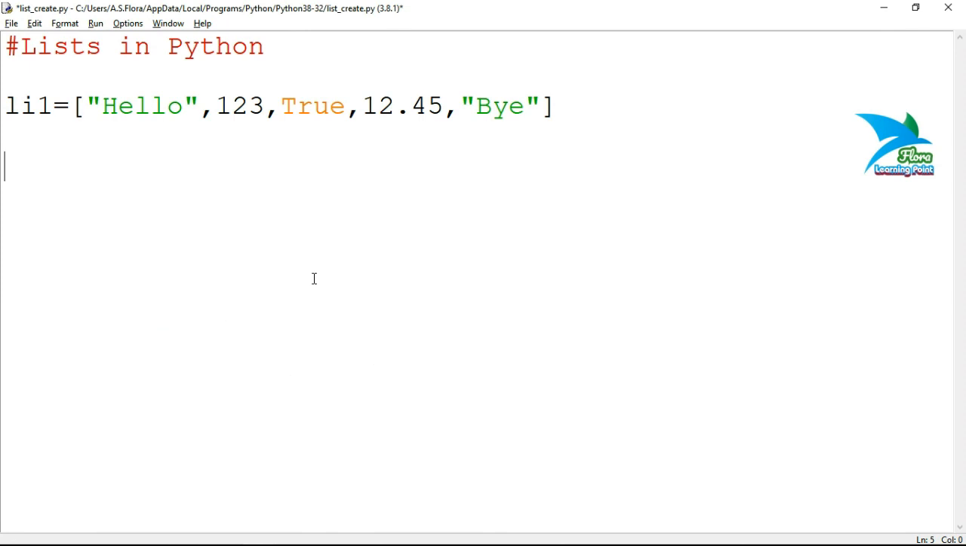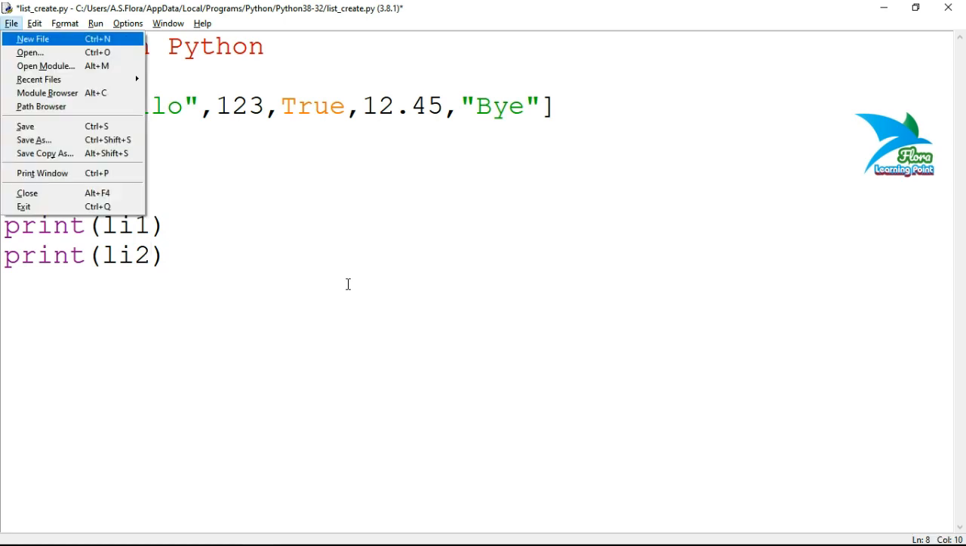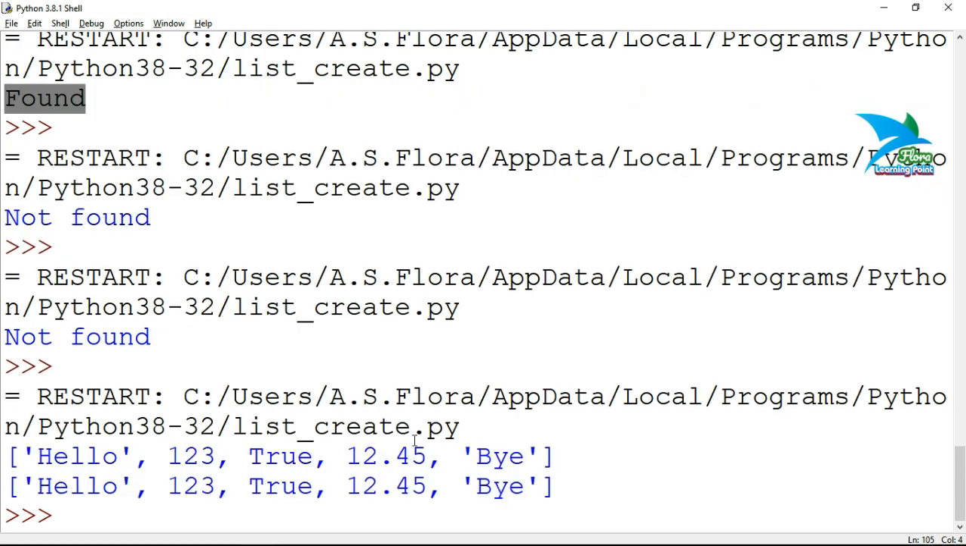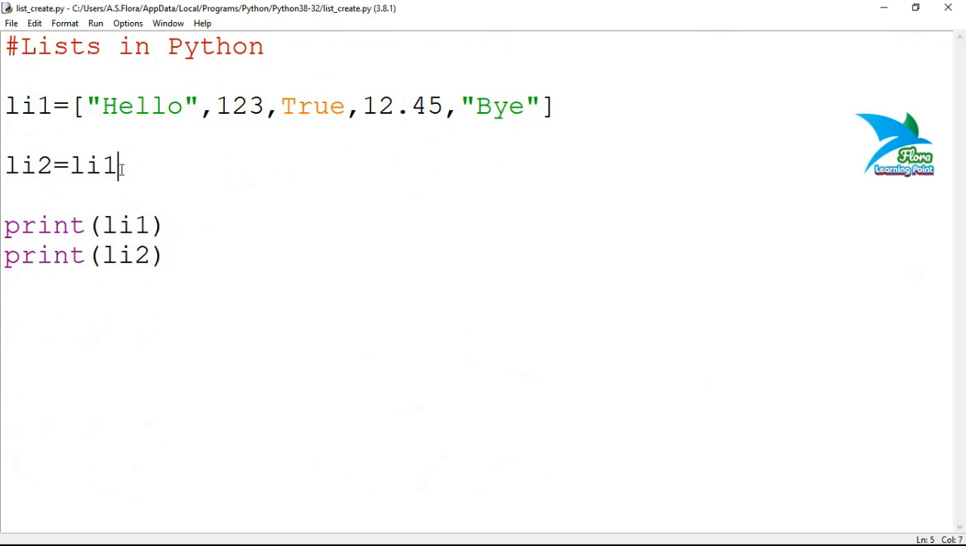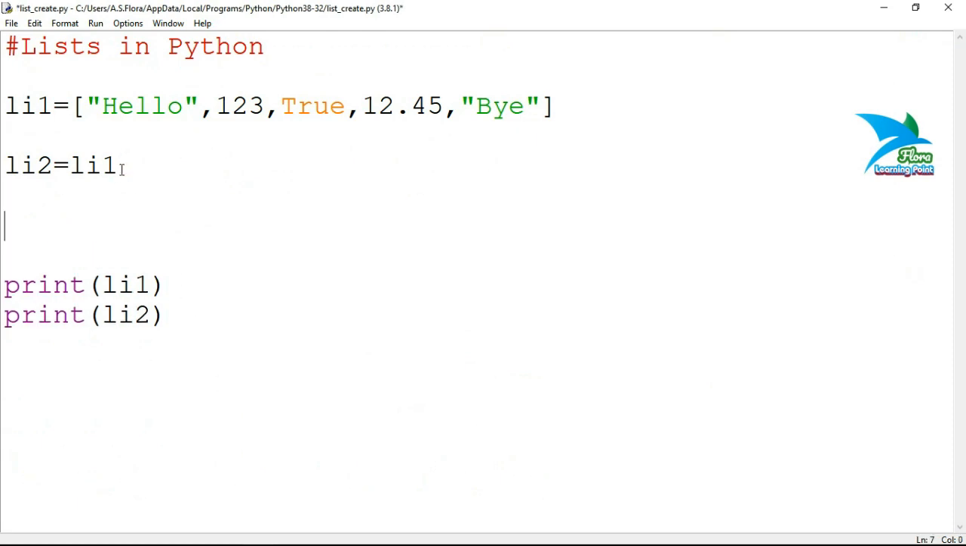So let me show you how we can use this. Here we have list L1. I'll make another alias, or you can say a duplicate reference of this list, that is L2, and I'll create the alias by assigning. Then I'm going to print L1, and in another line print the elements of L2, and run this. Now you can see that the elements are the same, because both refer to the same memory location.